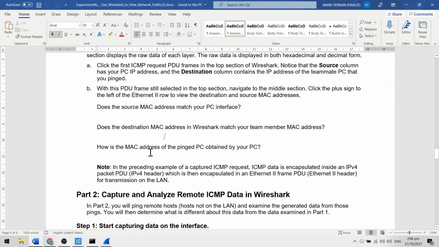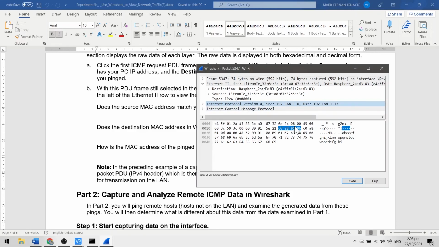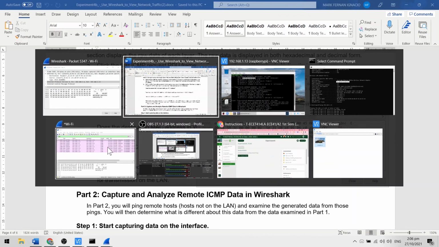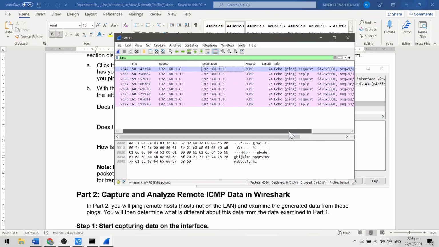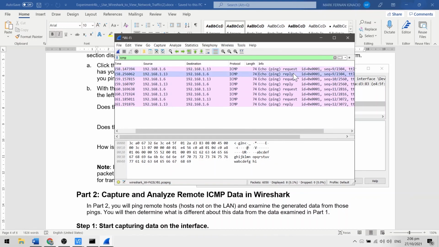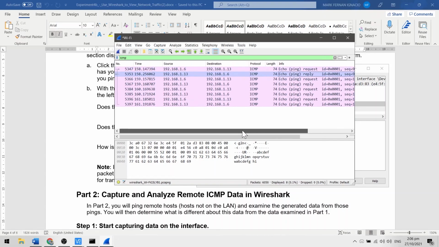So, here: how is the MAC address of the pink PC obtained by your PC? We got the MAC address of our Raspberry through this. Let's go back to our Wireshark. Here is the ARP request, this is the first request. The Raspberry replies to it. That is why we got the MAC address of the Raspberry.